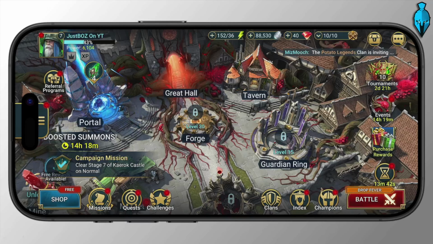In this guide, I'm going to show you how to fix missing purchased items in Raid Shadow Legends.